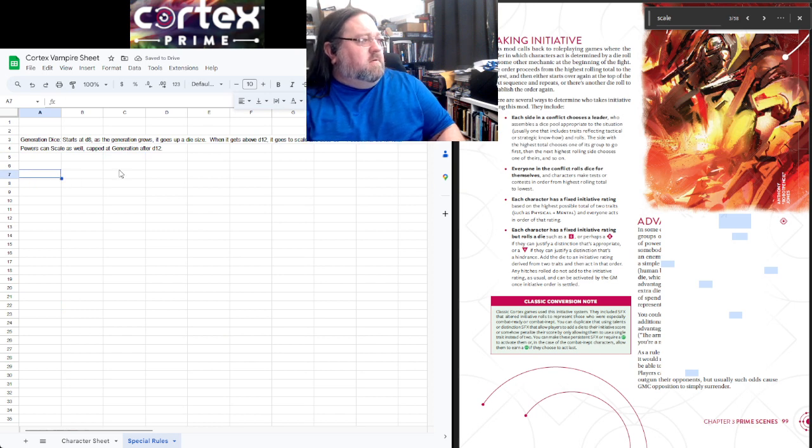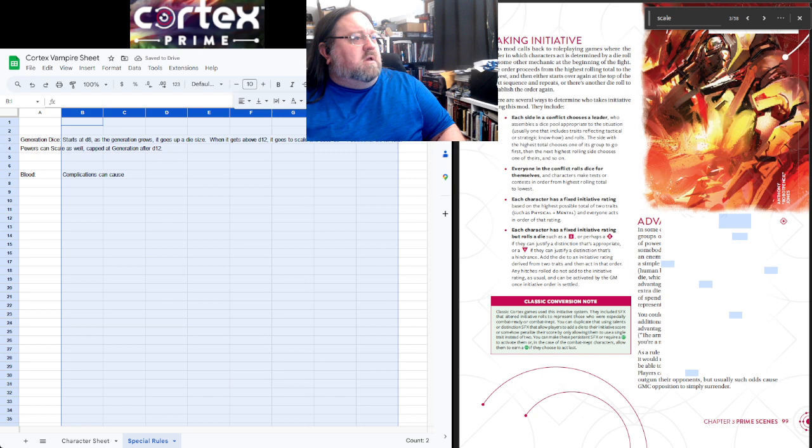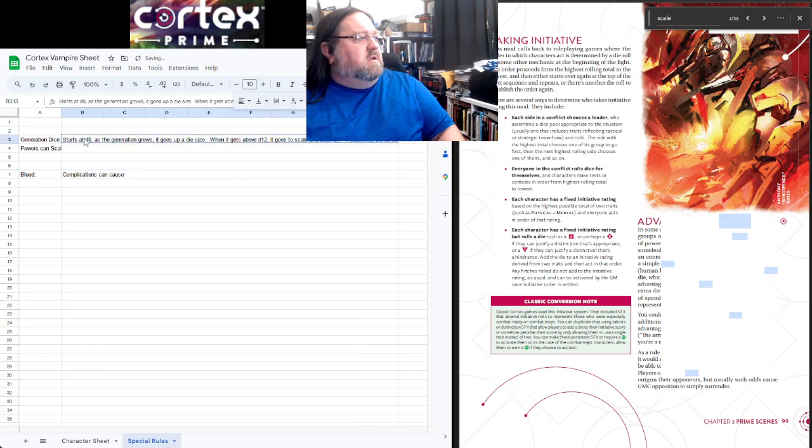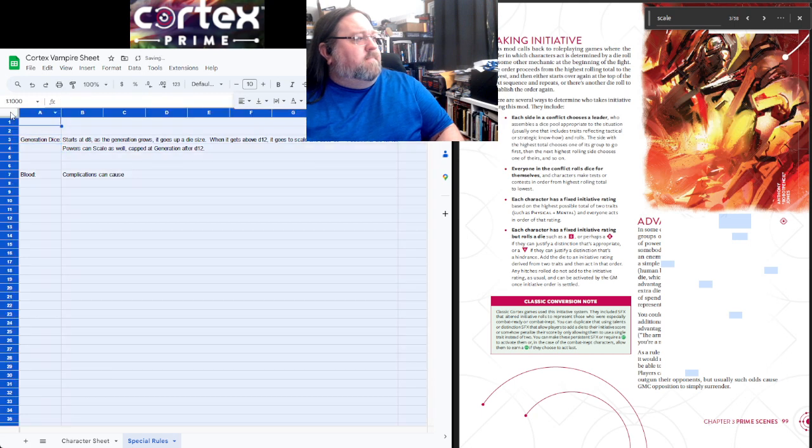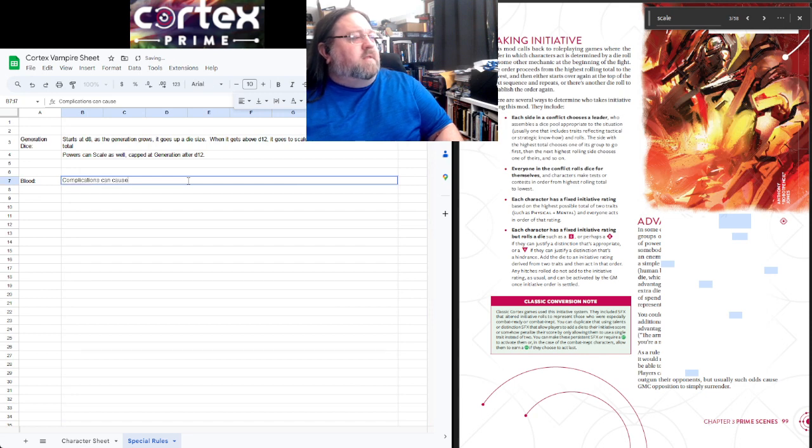Blood complications can come. Let's just take all this. Bridge horizontally. Let's also wrap that text. Okay. Complications can cause from supernatural abilities. So abilities or damage can cause blood stress.